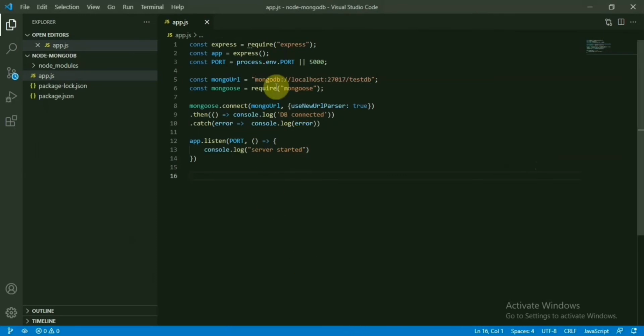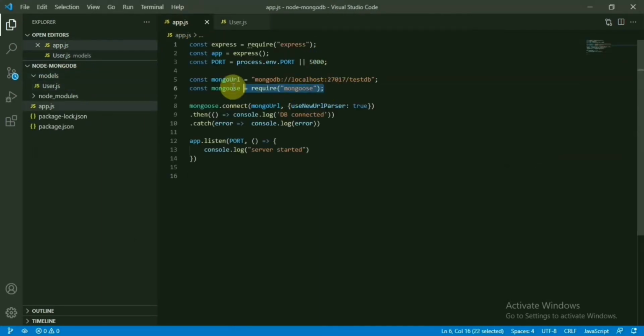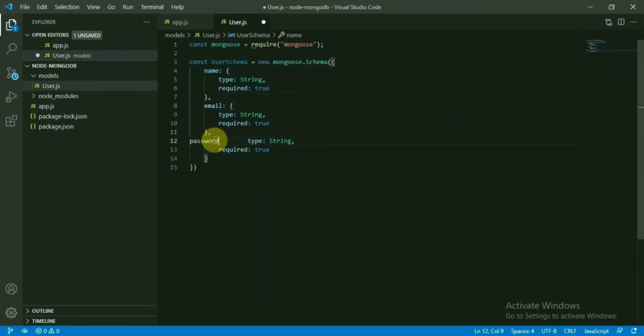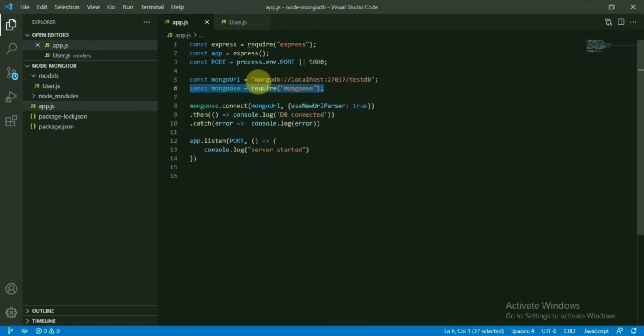Now to start, we are going to have one user schema file. So basically the user table, so we'll be creating a user schema. Let's create a model folder, and inside that we're going to create the user.js file. Here we need to use mongoose, so import that and then create the schema. Basically the fields like name, username, password, email, and the type of these fields will be string, and these are required. Now create the model and export it.